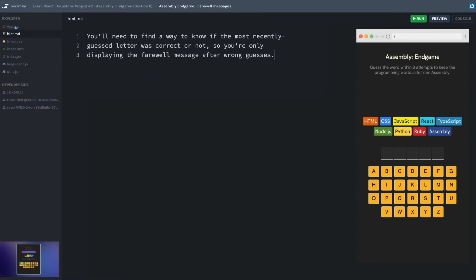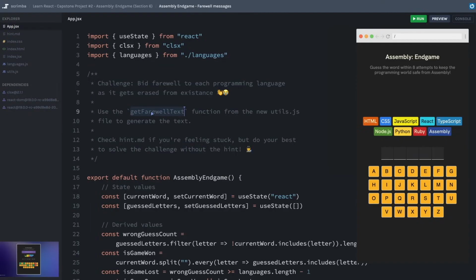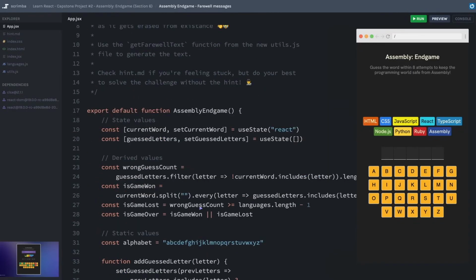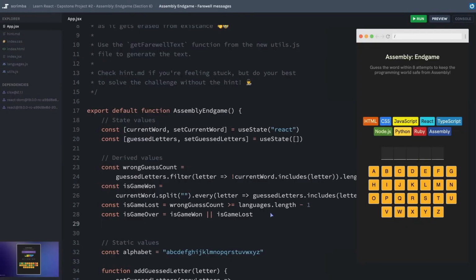Okay, so let's come back to our app. And maybe just to get started, I'll go ahead and import this function. We'll import the get farewell text from /utils. And maybe what we can do is derive whether or not the last guessed letter was a correct letter. Or maybe since I'm going to display this only if the last guessed letter was incorrect, we'll say const last guess incorrect.